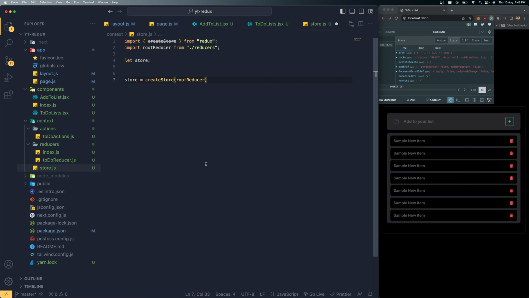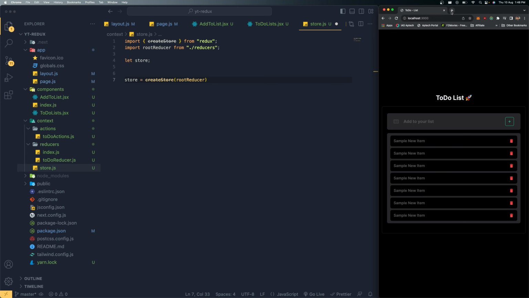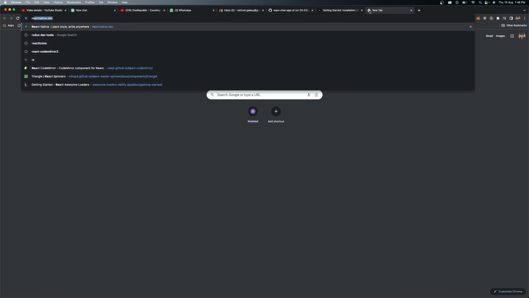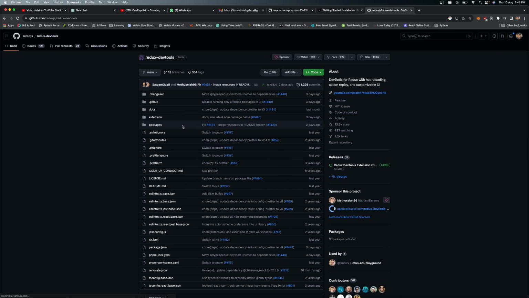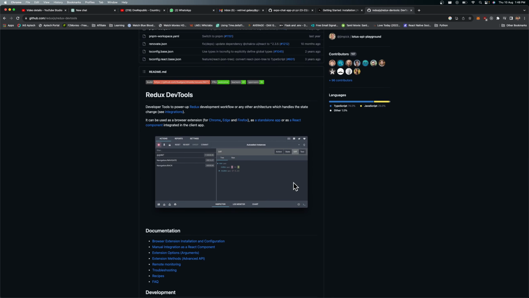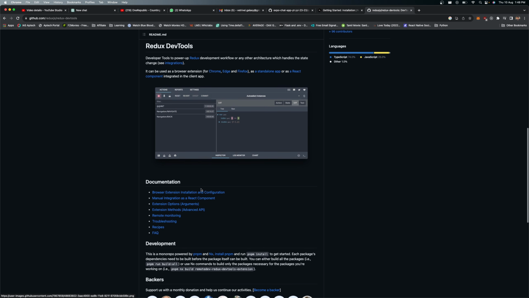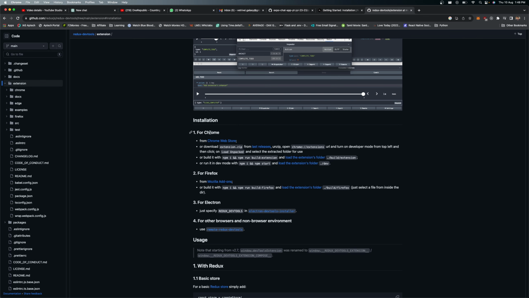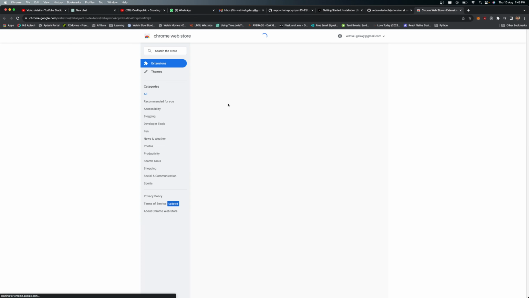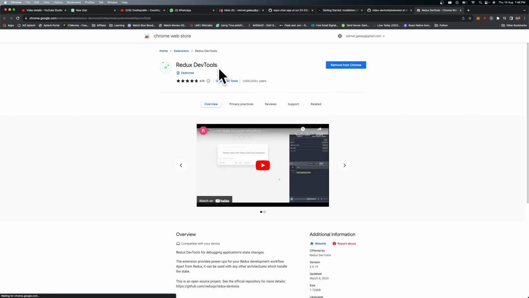To do that, let's go ahead and search for Redux DevTools and click the GitHub option. If you scroll down, you can see how to get the Redux DevTools. All you have to do is click browser extensions, installation and configuration. If you scroll down, you can see for different browsers how to download and configure it. If you're using Chrome, click the Chrome Web Store and go ahead and download Redux DevTools.